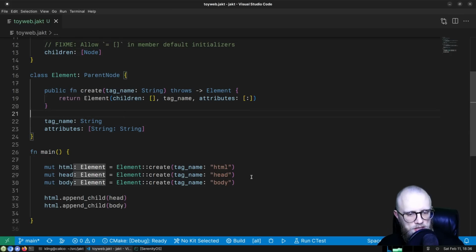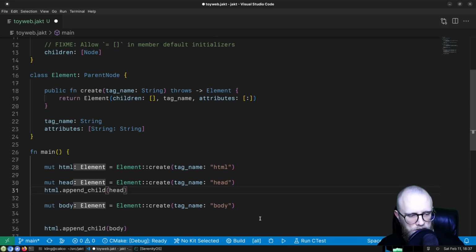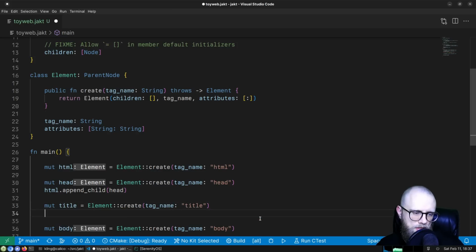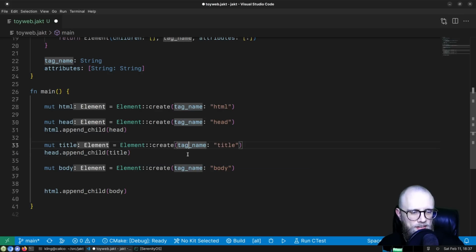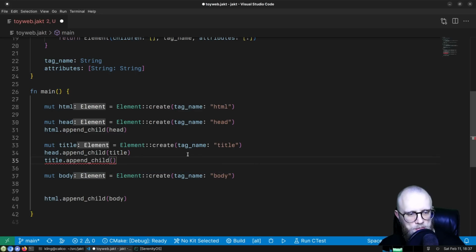So we're also going to need a text node, I guess. And let's make a whole title thing, actually. So head goes in HTML, and then title is going to be head, append child, title. And in the title, append child, we're going to put a text. A text node with the text, well, hello, friends.